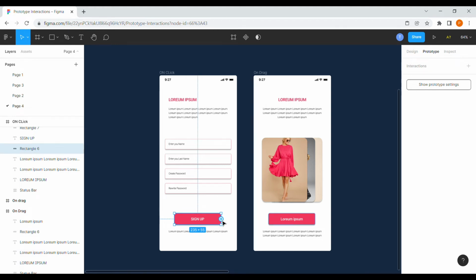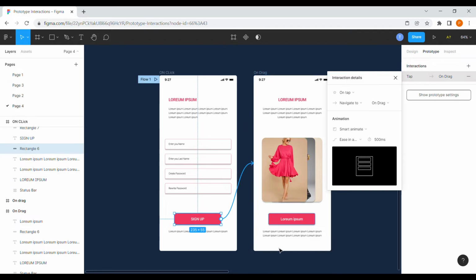Firstly, click on the prototype section and click on the rectangular button and drag an arrow from that point to the next screen that is to be opened. The interaction details screen will be opened. For the kind of interaction we want for this frame, click on on-tap.